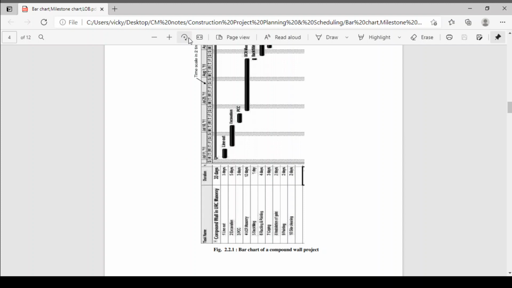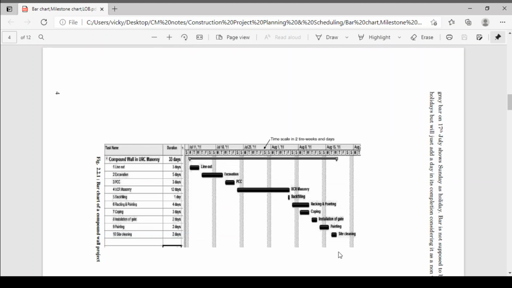You will clearly understand. See here, the x-axis is a time scale. This is the x-axis, which has a time scale in terms of days: Sunday, Monday, Tuesday, Wednesday. Sunday is your holiday.